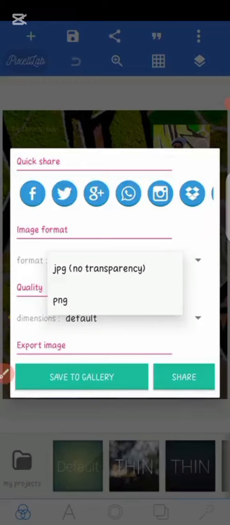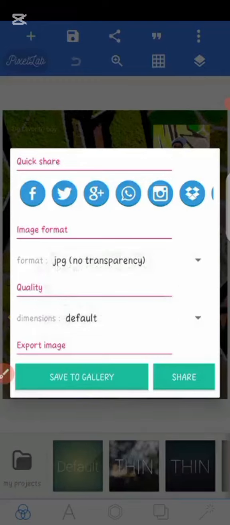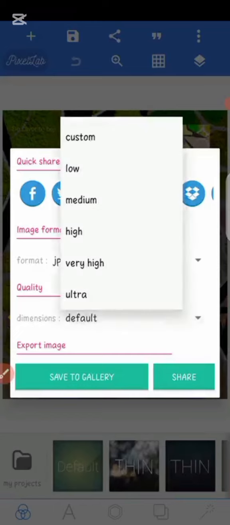But the JPG is maybe the real graphics design. You don't care about the background, you want it to be there. So that's JPG, which is what I'm doing right now. So we have the dimension. If you click on the drop arrow here, we have defaults.